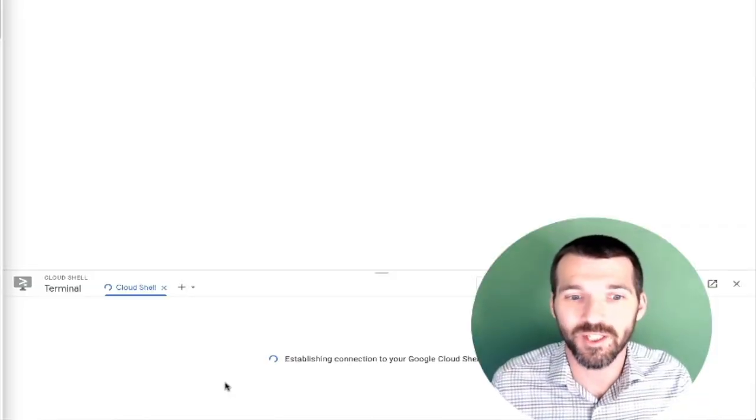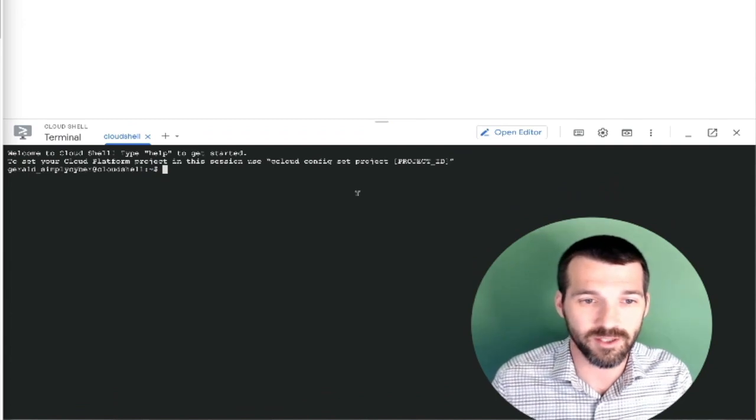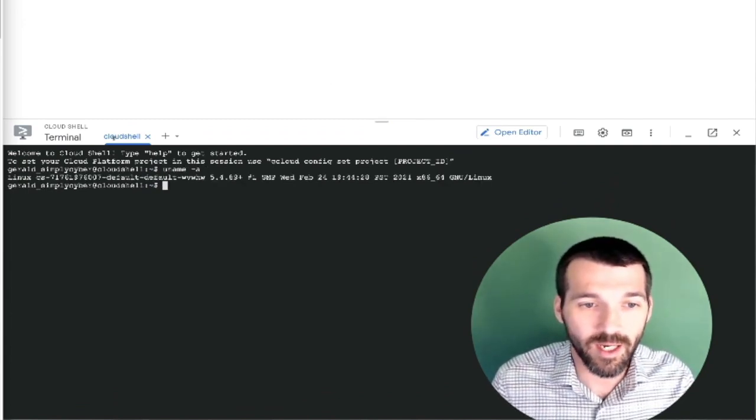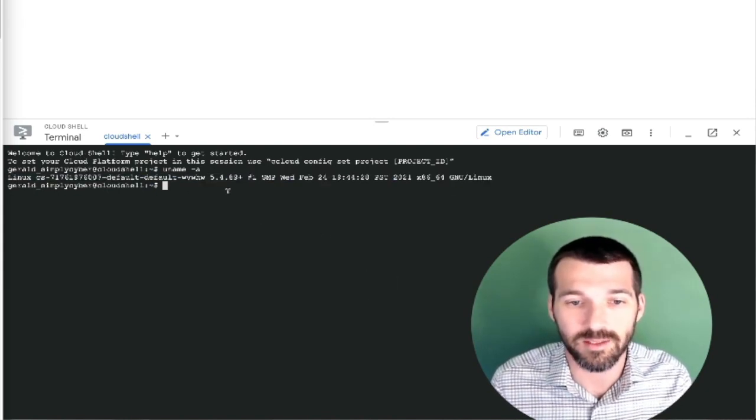All right, so it's provisioning our Cloud Shell. You're gonna see this, it's just a straight up Unix box. Now check this out, uname -a, there we go. It's just some simple Linux box, okay?